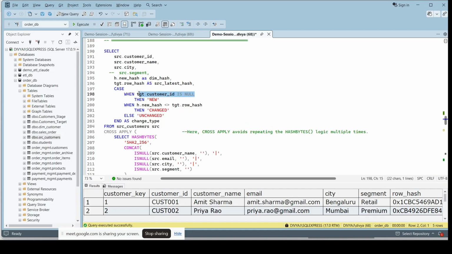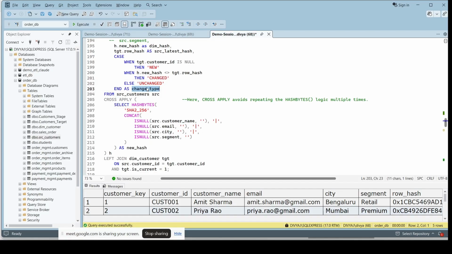So if there is no record for the customers, can we say it's a new record, right? If the hash is not matching, it means we have found the customer, but the hash is not matching. It means the row has been changed. True. Apart from that, if nothing happens, then we say it's unchanged, right? So this is the change type column that I've added using the case.